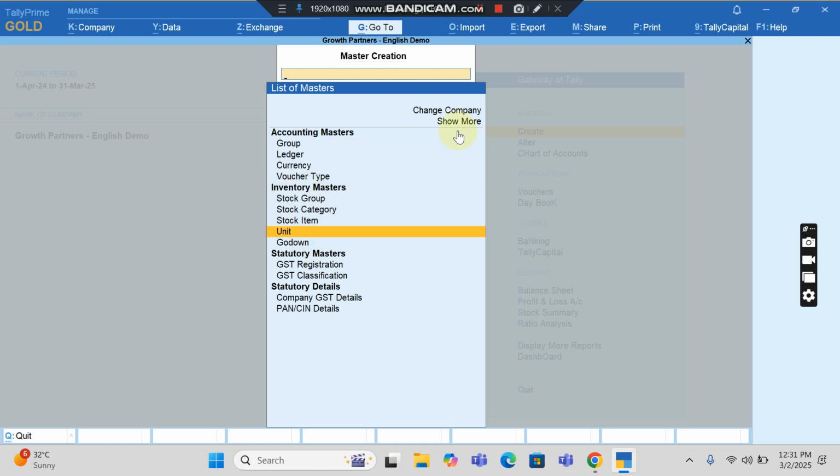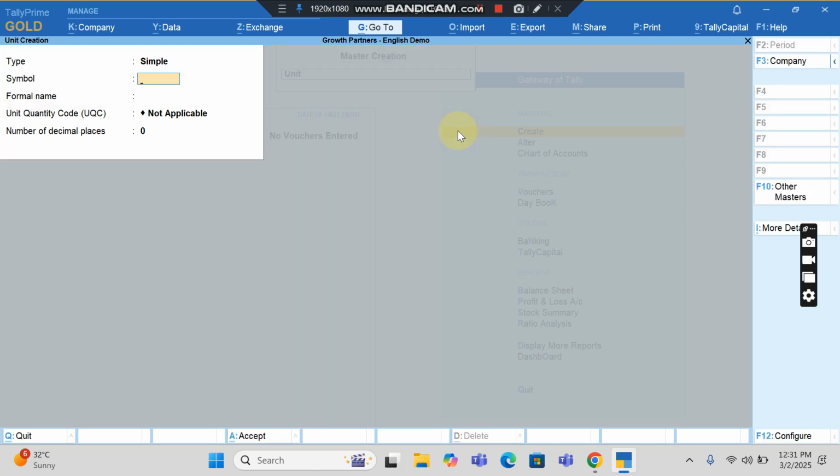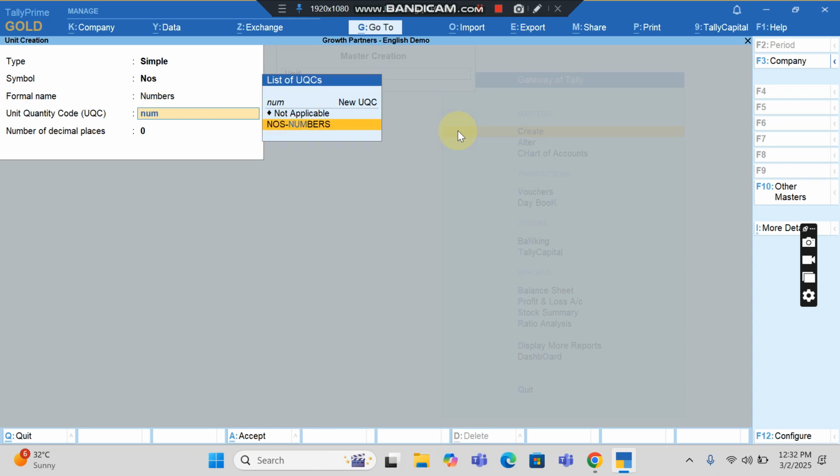First, I want to create unit here. So I'll just click on unit, and let's say we have a business of softwares, right? That's what we have. So let's say the symbol would be numbers because people buy softwares from us in numbers. The formal name would be numbers, and here I would select numbers. Number of decimal places, generally nobody buys softwares in fractions, so I would keep it as 0.